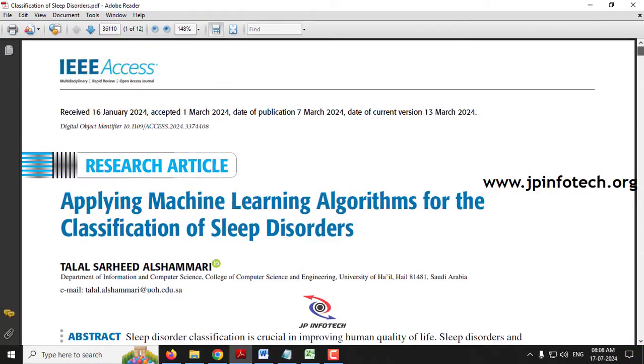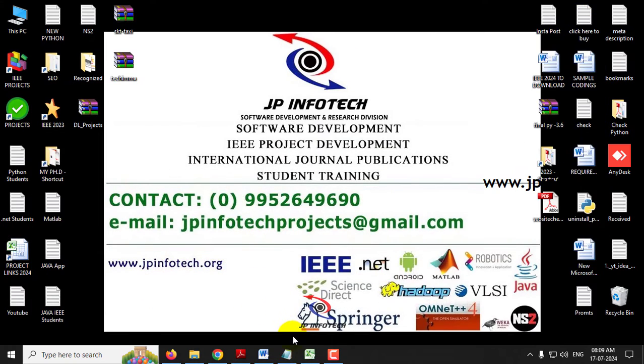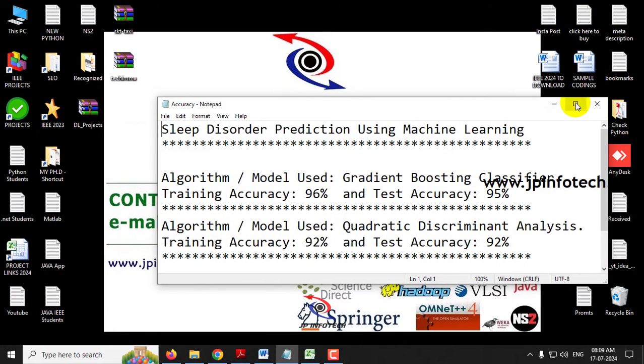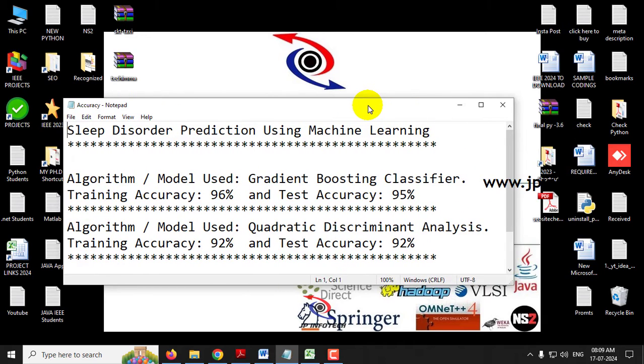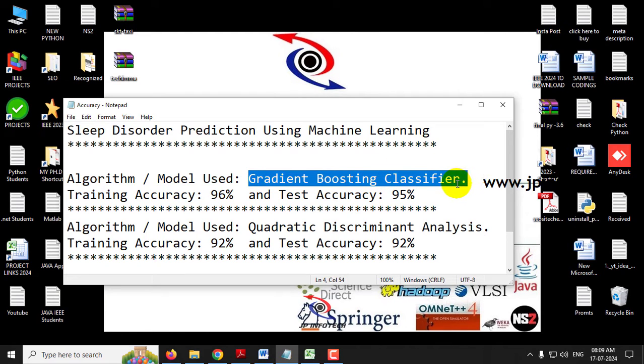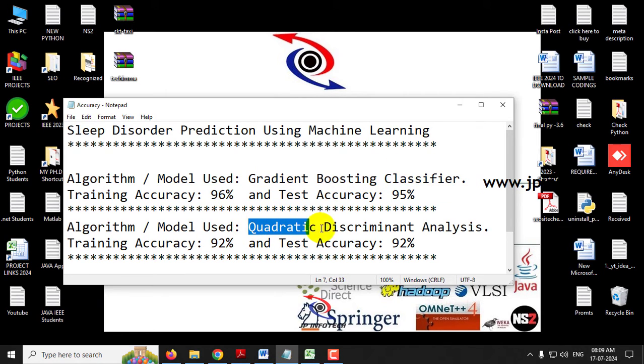Now let us see our proposed system model. In our proposed system, we are going to use two different machine learning models. The first one is the gradient boosting classifier and the second one is quadratic discriminant analysis.